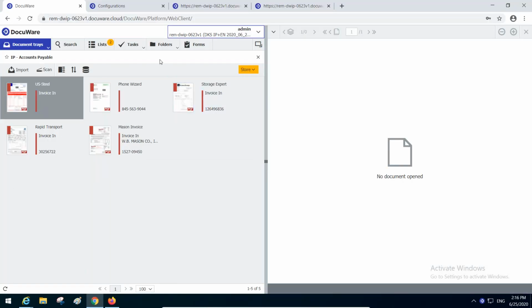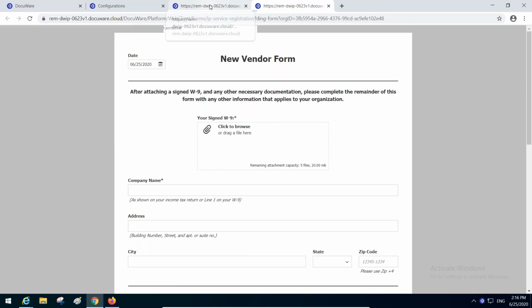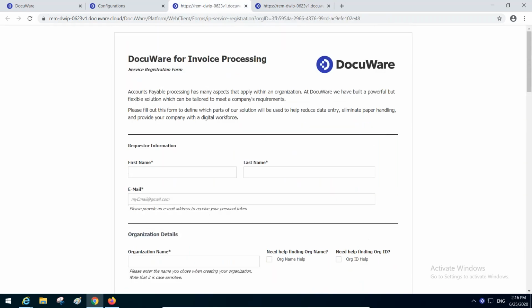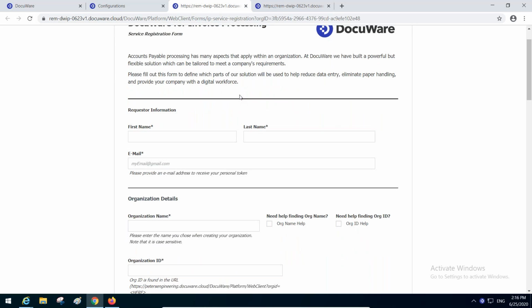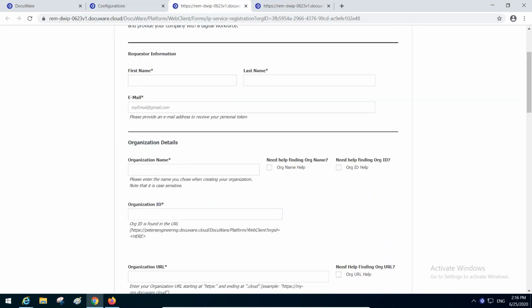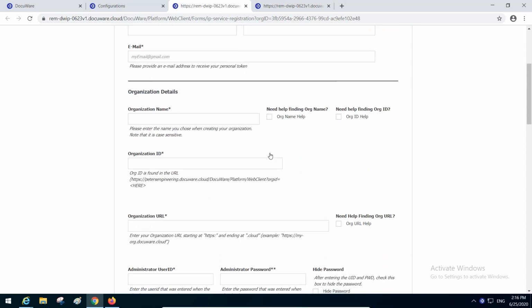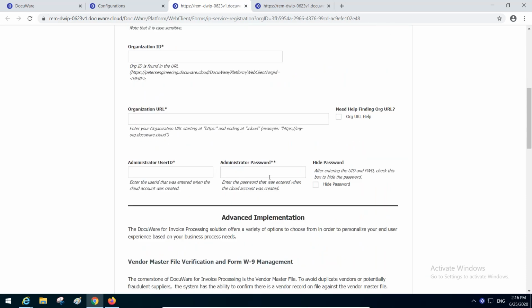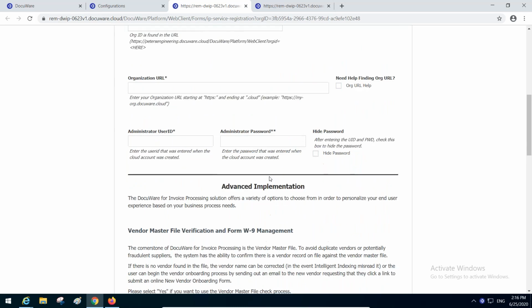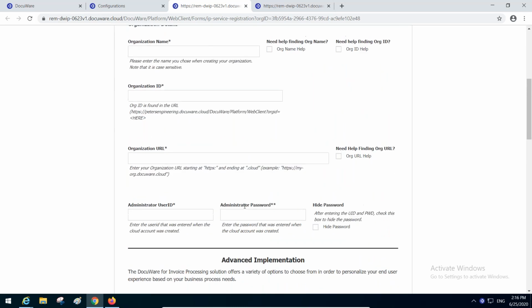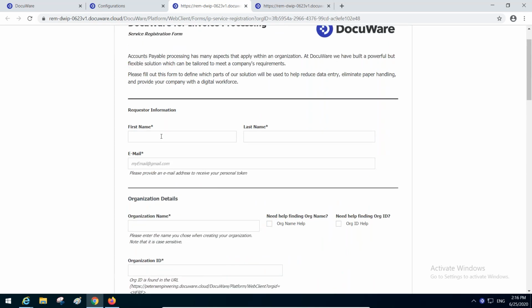This is our invoice processing system. Let's use this form. This is the service registration form for the invoice processing system. A few of the things that are provided here that are kind of advanced topics for DocuWare forms are things like hiding the password, which is one of the options that's available here, and the formatting.